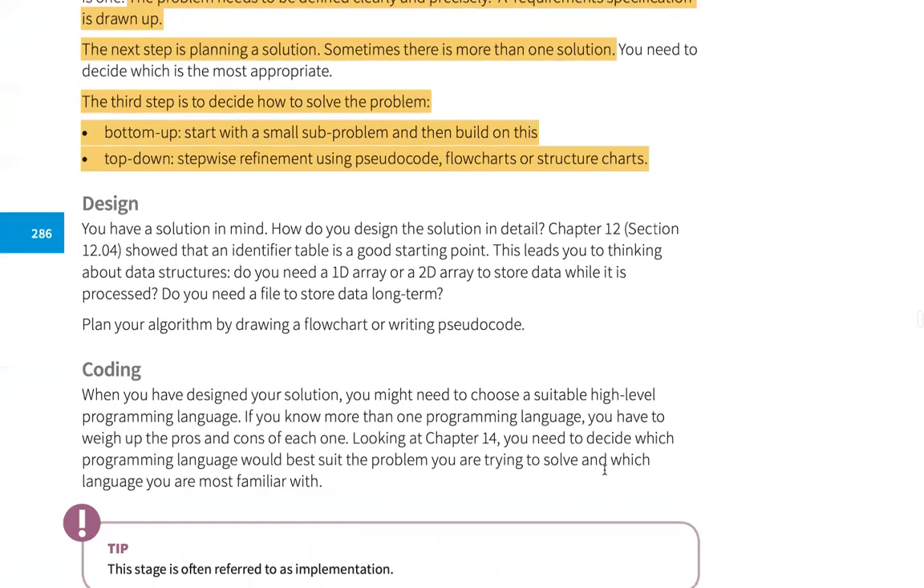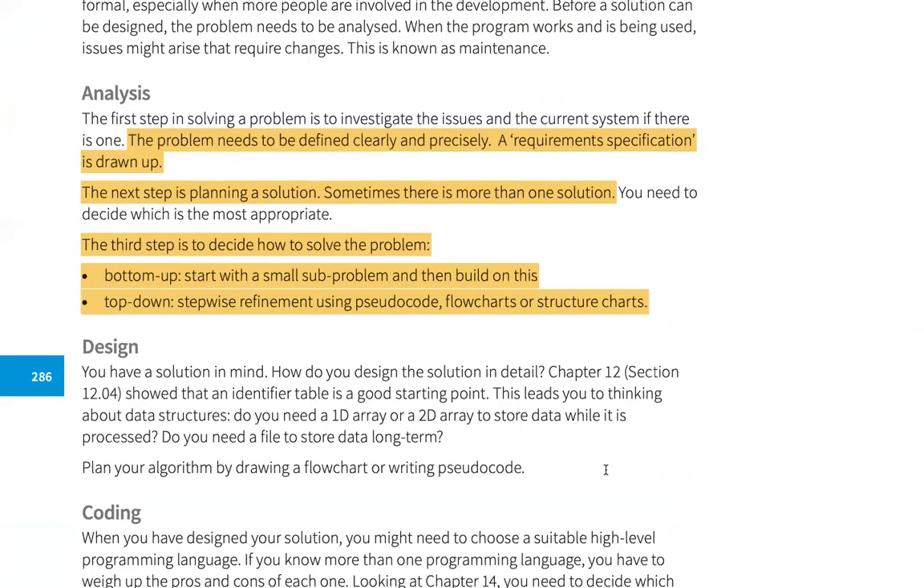After we're done with the analysis phase and we are ready to start solving the problem, we have analyzed the problem and we have realized that we can solve it.